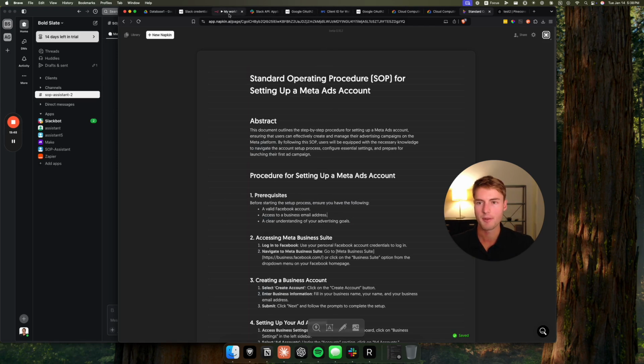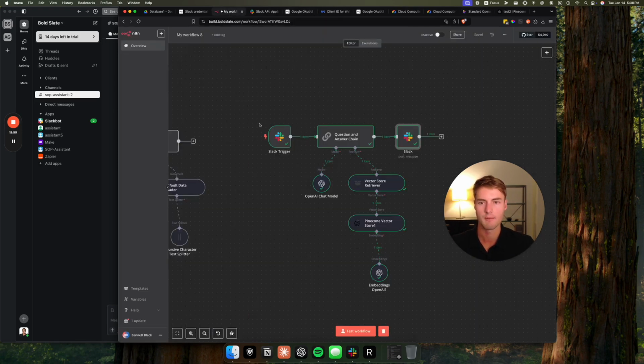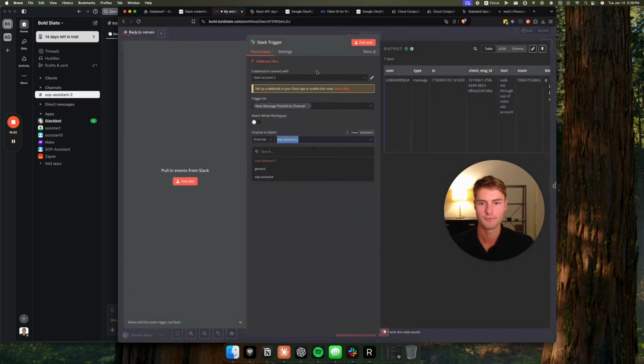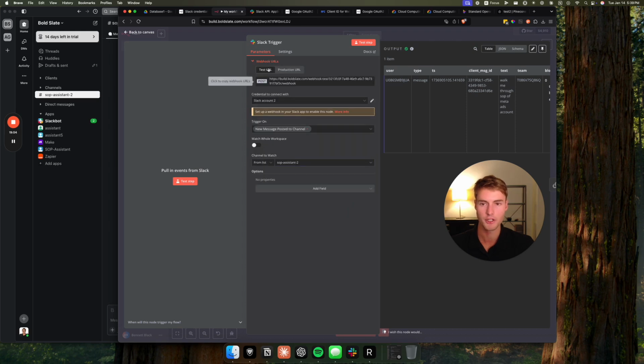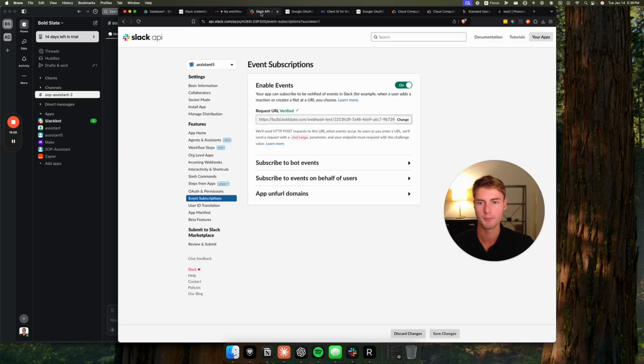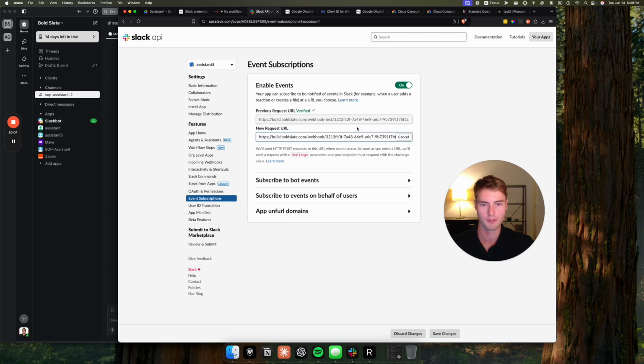The final step here is we're going to change the Slack trigger webhook URL. We're going to change this into the production URL. I'm going to copy this. We're going to go back into that same event subscriptions in our API, and we're going to change this. And we're going to copy the new URL in there.